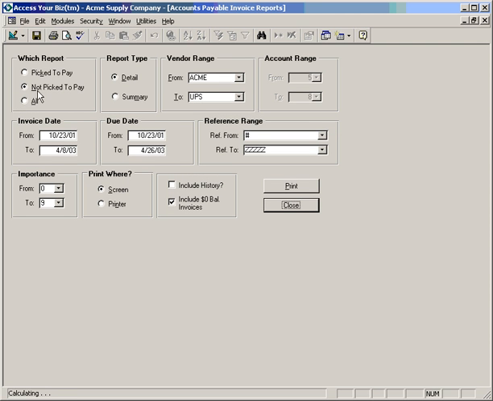And of course, you can do it for all. If you just want to get a general total amount of purchases for a certain time period, all is a good way to do it. And when you do all, you're including zero balance invoices. This way you can get an accurate picture of all your purchases. Obviously, if you're not interested in that, you can take the include zero balance invoices off, though really you would only do that for a not pick to pay.